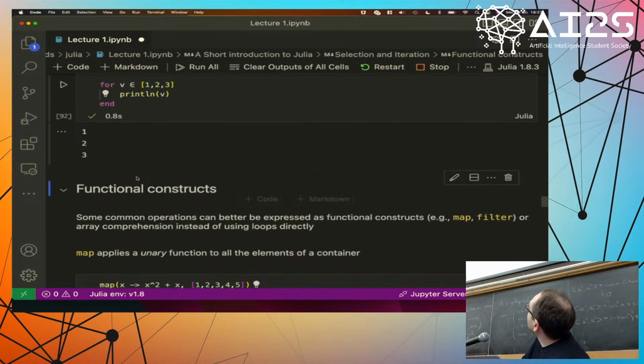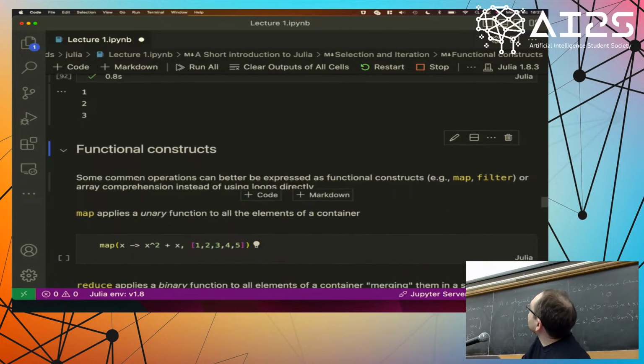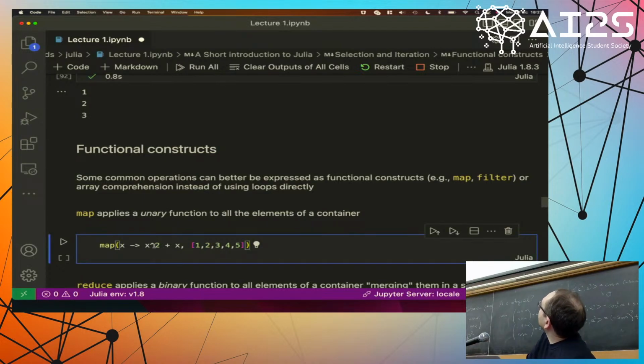You can also perform some kind of functional programming, say the usual map, which is execute a function for all the elements of something that can be iterated over. Map: apply this function to all the elements of this vector.